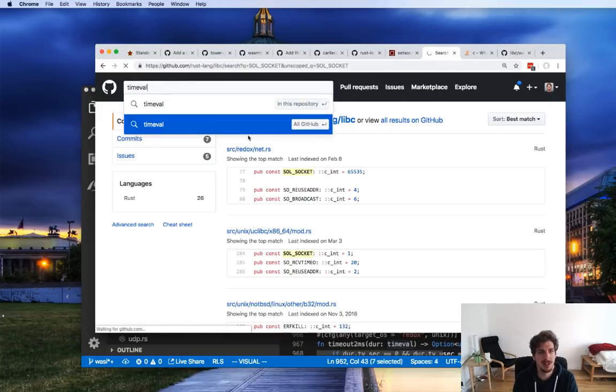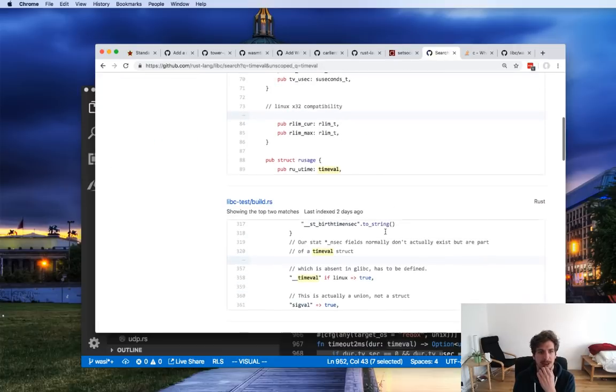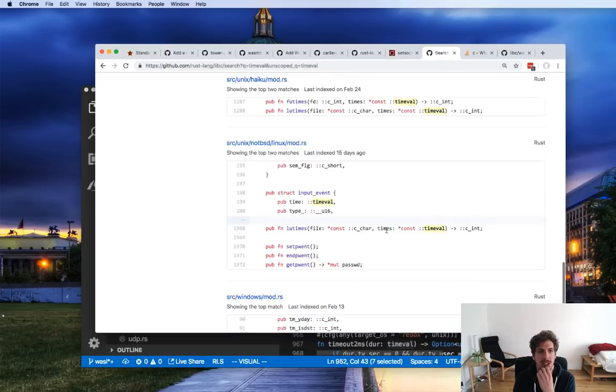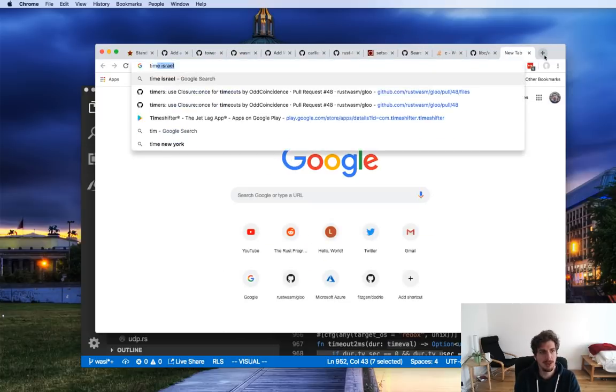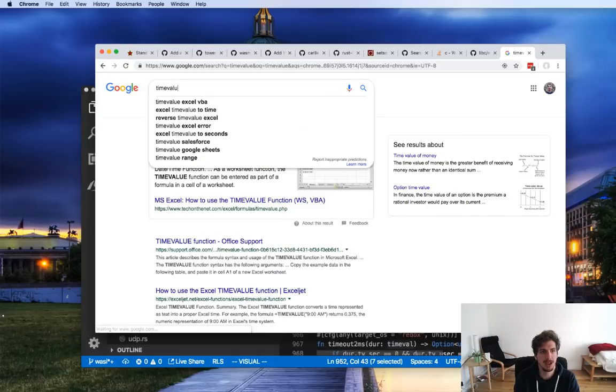Let's type in time val. Yeah, so time val is coming through here, and time val is something that we won't get in libc wasm. So time val, oops, not time value. The time value of money. No, time val libc.